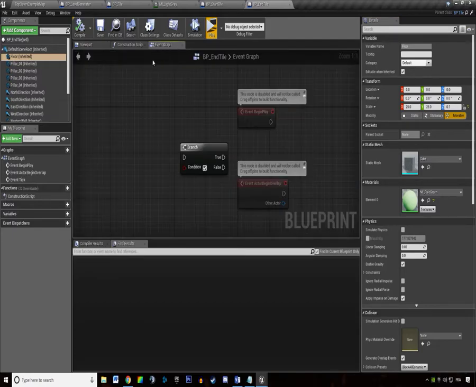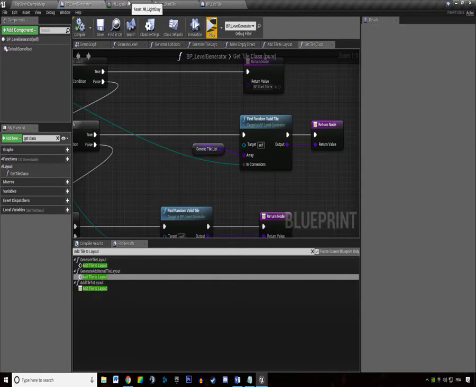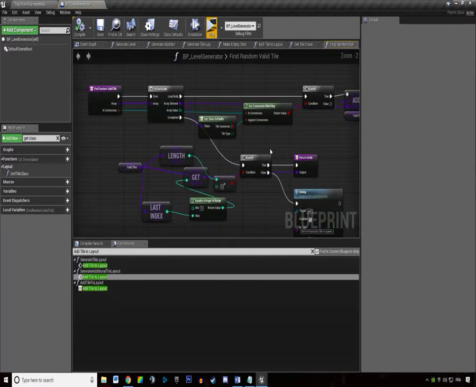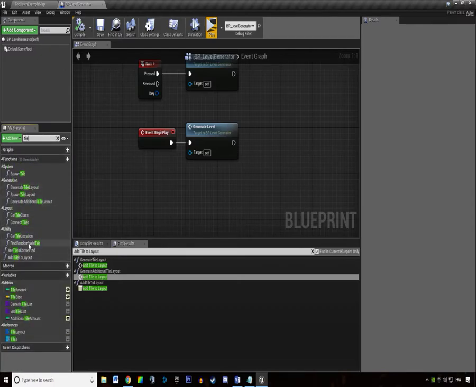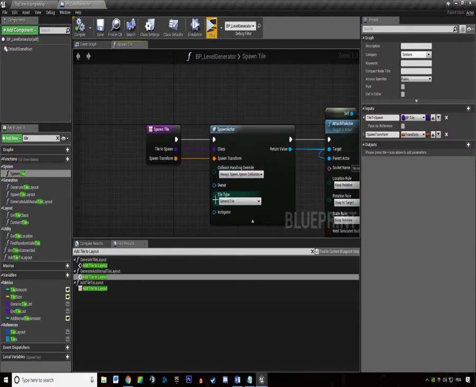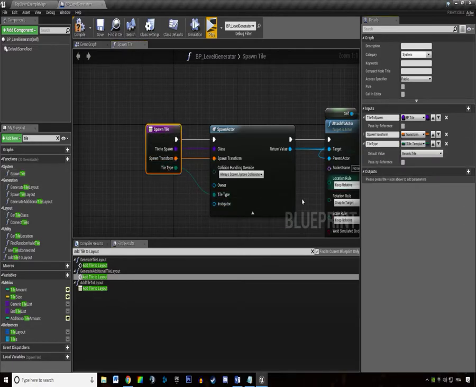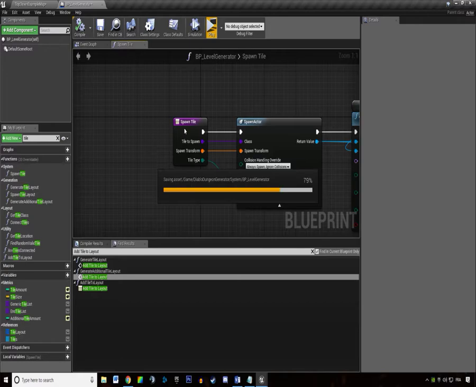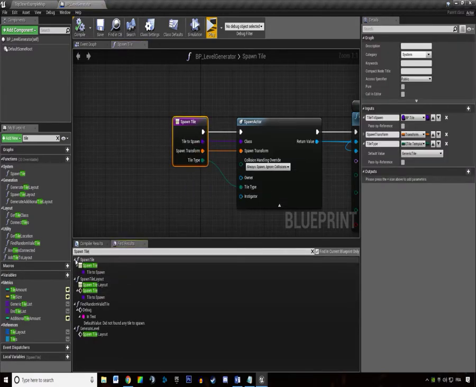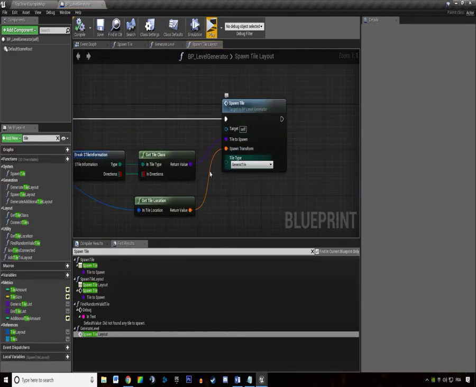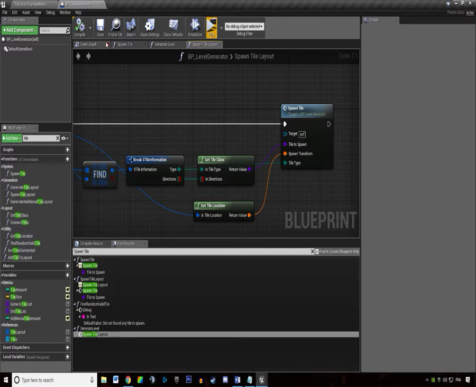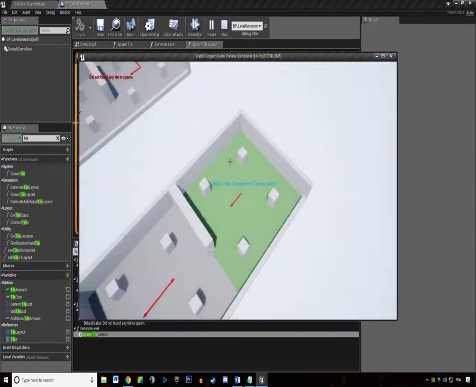yes, I still need to tell the tile what type it is when I'm spawning it. So we're going to go back to our spawn tile function. We created that expose on spawn variable, so it appeared in here and we want to create that in here. When do we spawn that? We spawn that in here. We want to pass the type in here. We want to hit play.